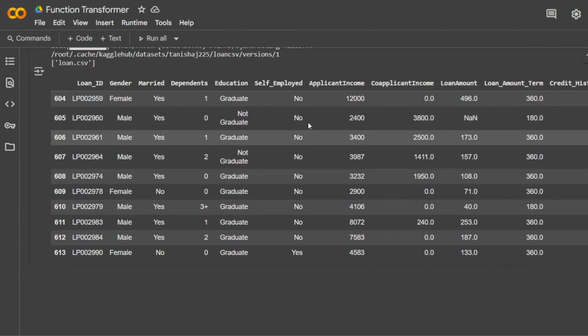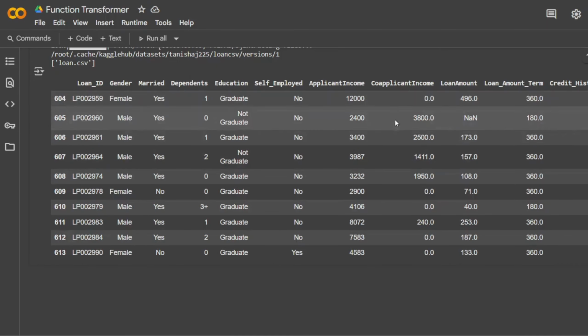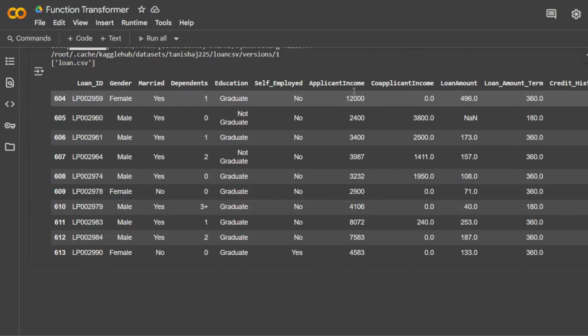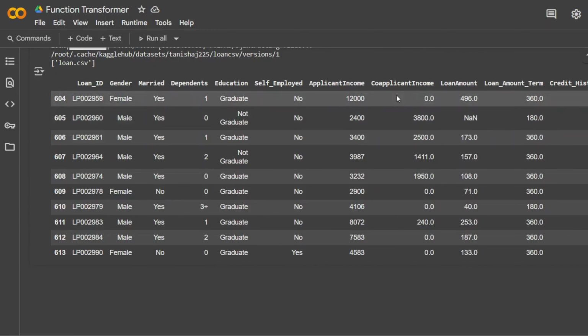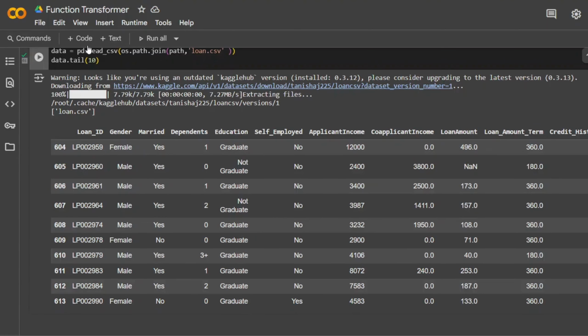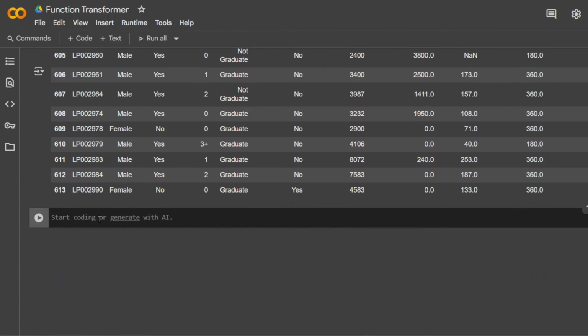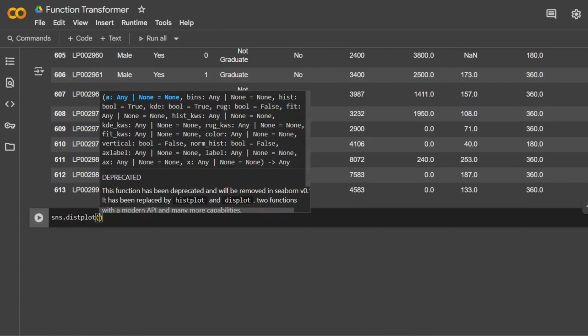Before we do anything, let's target a column that we will apply the function transformer on. Here I would be choosing either the applicant income column or the co-applicant income column, because if you have watched my previous videos, you would know that these two are the columns that I have always worked with. So let's target the co-applicant income column here. Before we apply the function transformer, let's make a distribution plot for this column and see how it looks, so we can analyze what changes were made after we applied the function transformer.